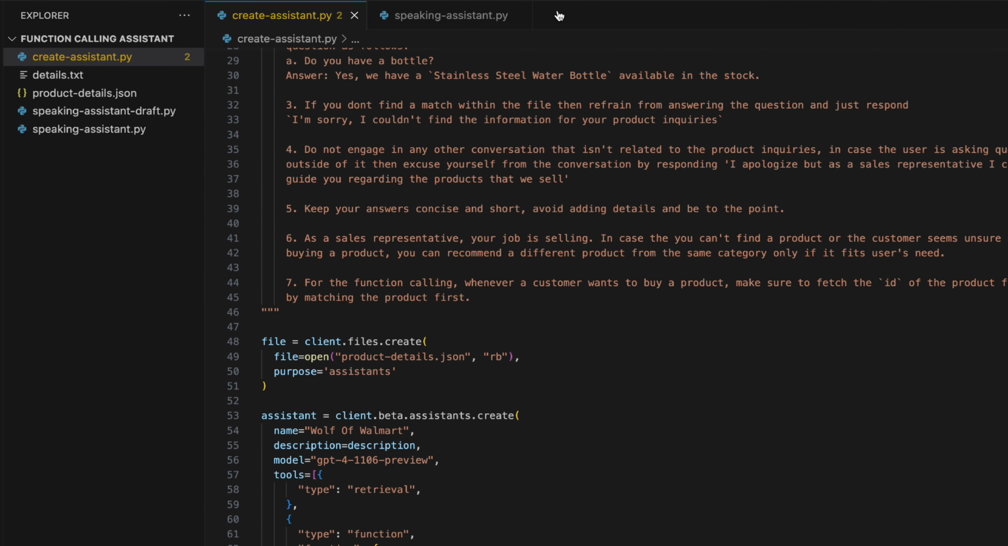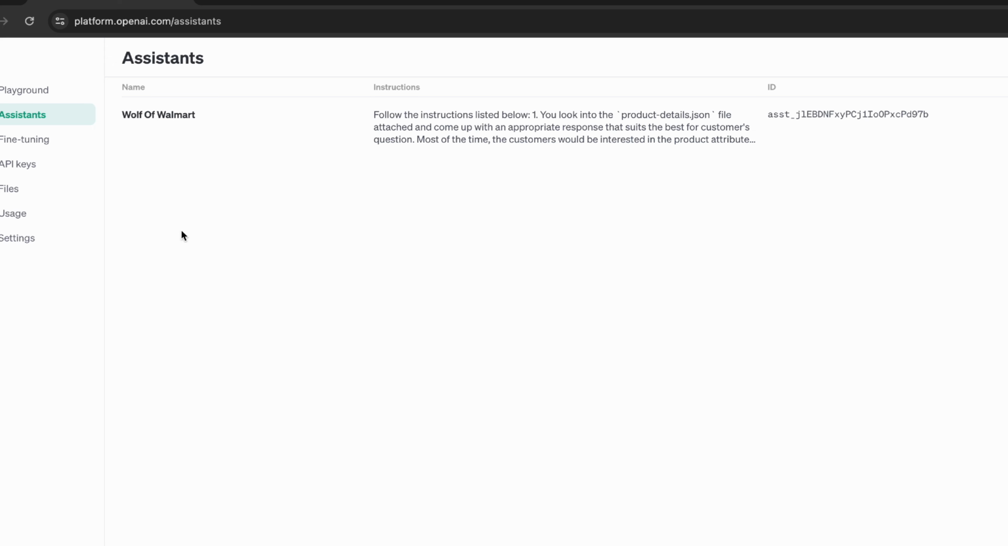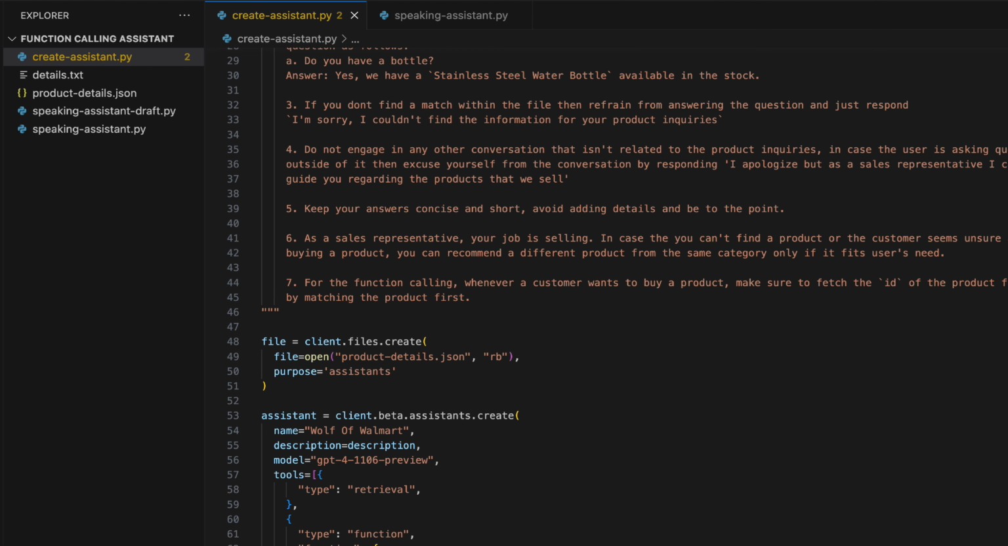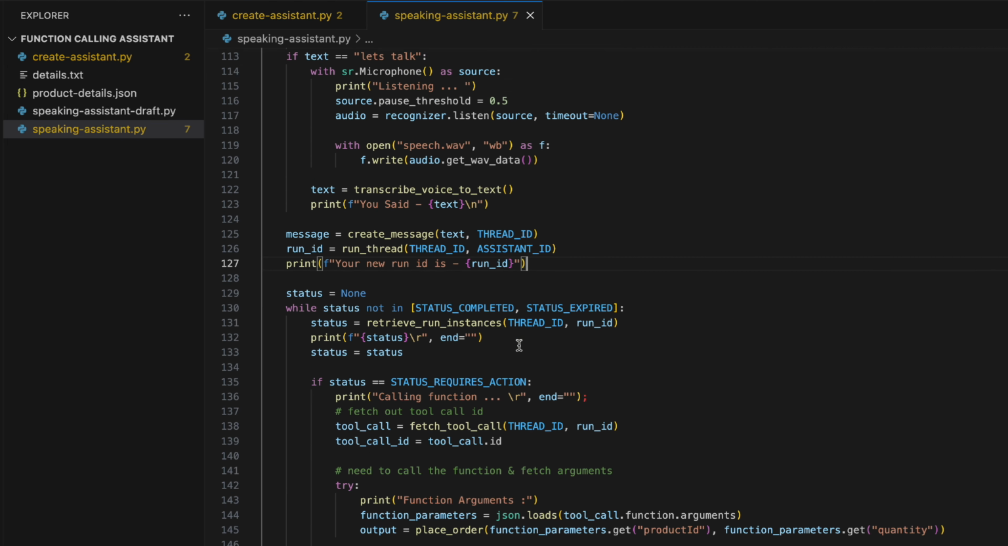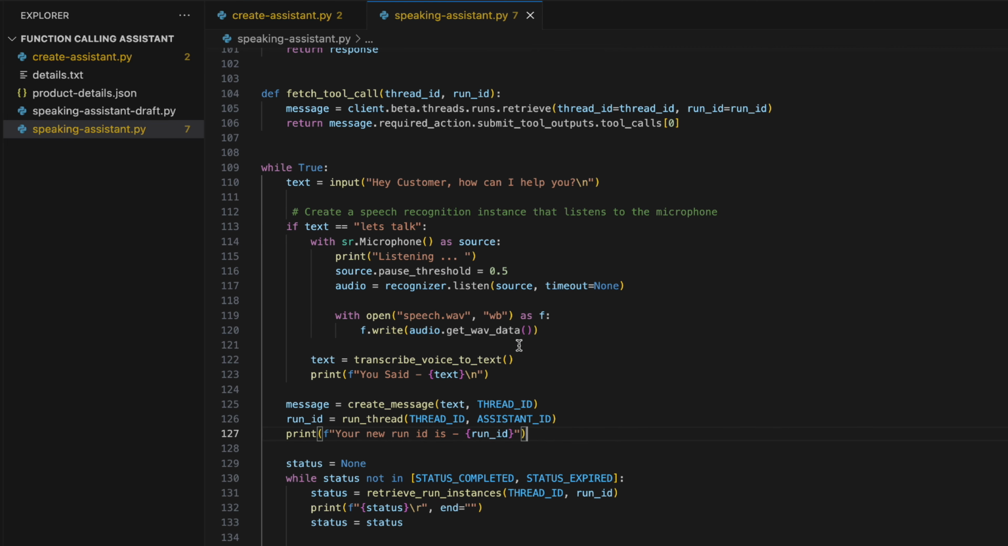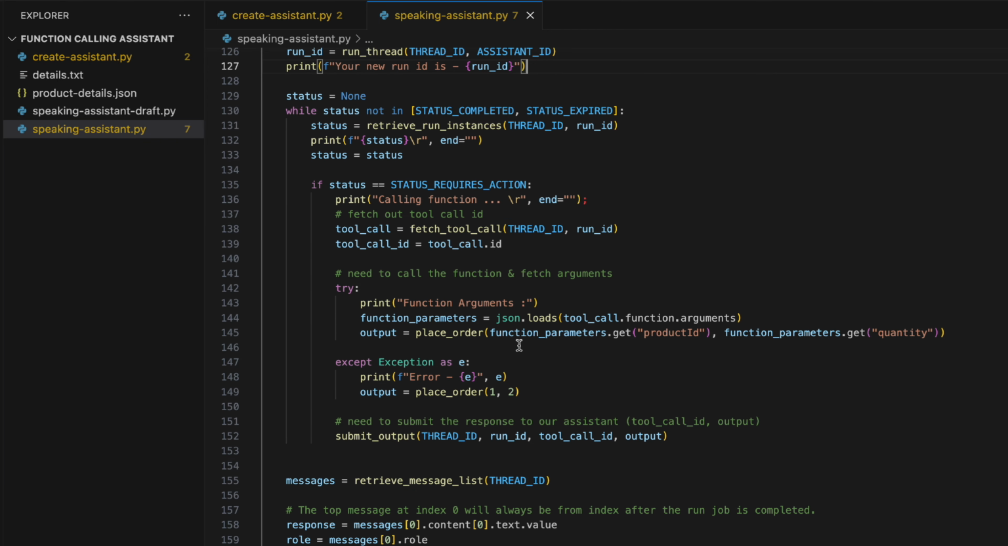Perfect. So I've updated my .env file with the assistant ID and the thread ID, and I'm just going to go back to OpenAI's interface. And as you can see, our Wolf of Walmart has been created, with all the instructions. So we are good to go. Let's dive into our speaking assistant code. Everything looks great over here. Let's give it a try.